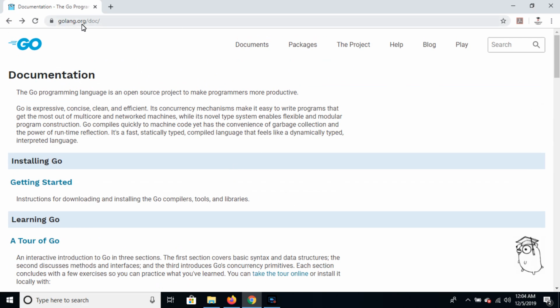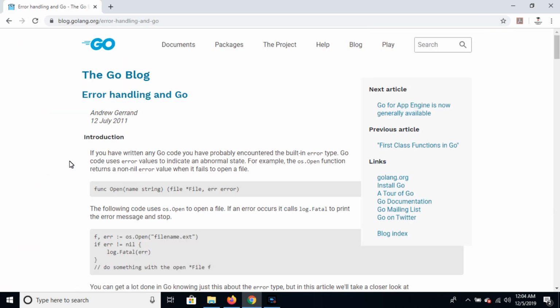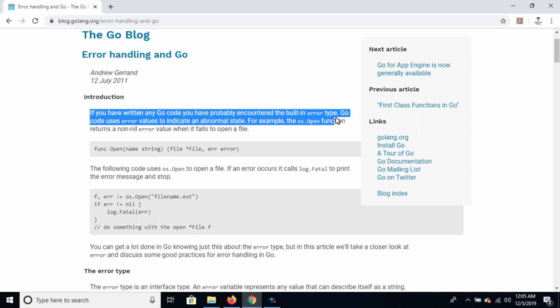Go to golang.org website, open documents and then search error handling and go to error handling page. Here you can learn that if you have written any Go code, you have probably encountered the built-in error type.